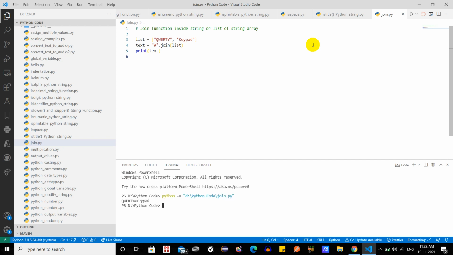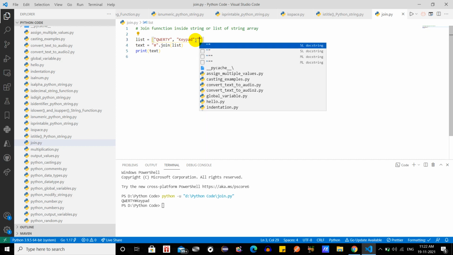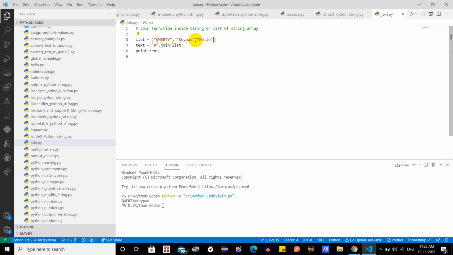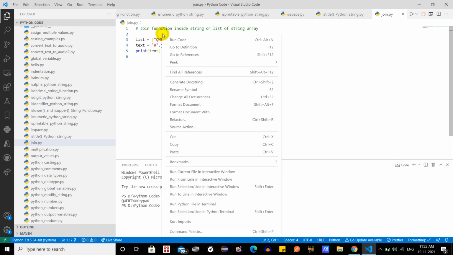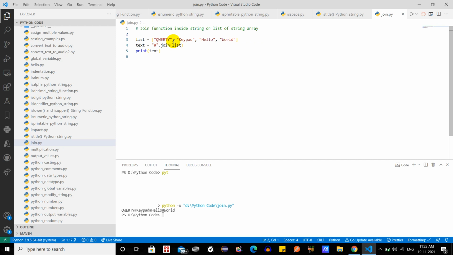Now understand, if I add multiple string variables, or string data, here: quantity, hello, then comma, then world. Okay, inside the list I added two words, hello and world, two members. Now the hash will be joined in between hello and world and keypad. So here see: quantity, hash, keypad, hash, hello, hash, world.